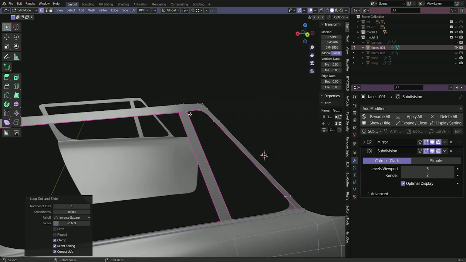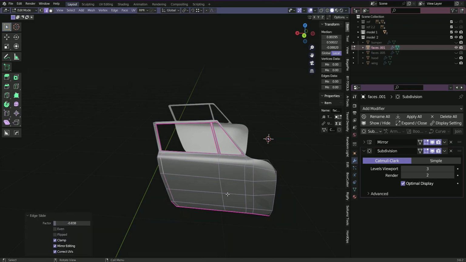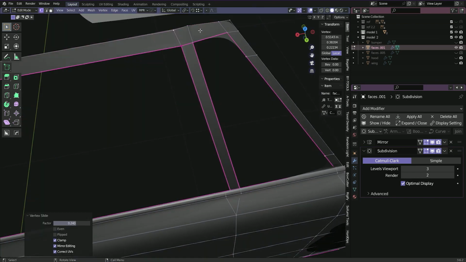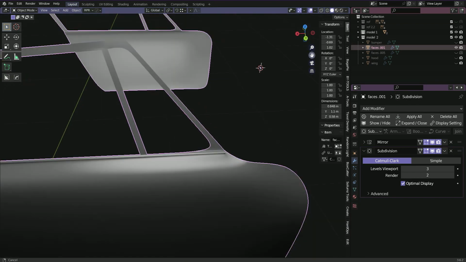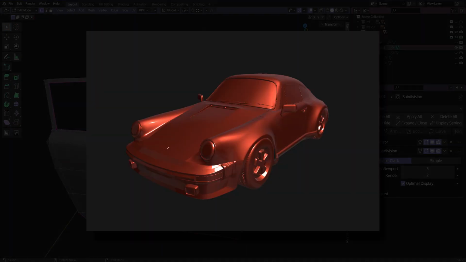The main mistakes that I can personally note, even in the final version of this model, are the topology. I tried to do only quads, but in some places I just had to make N-gons. And the connections.